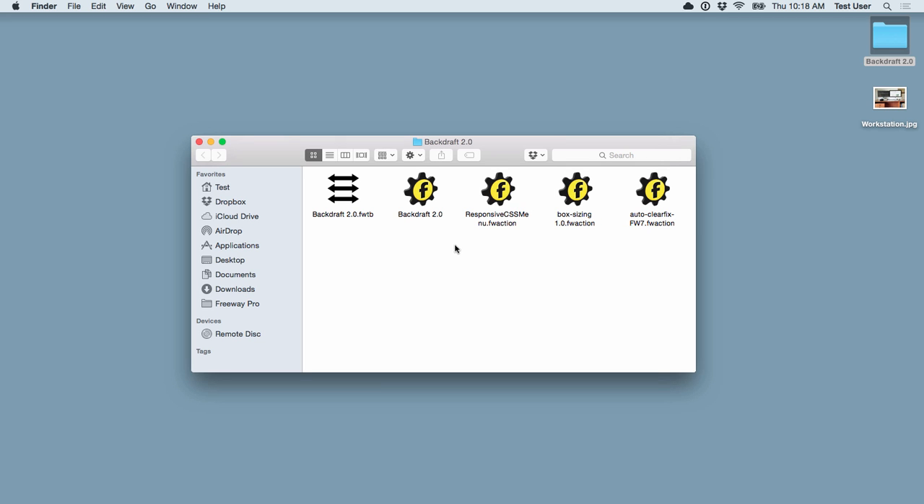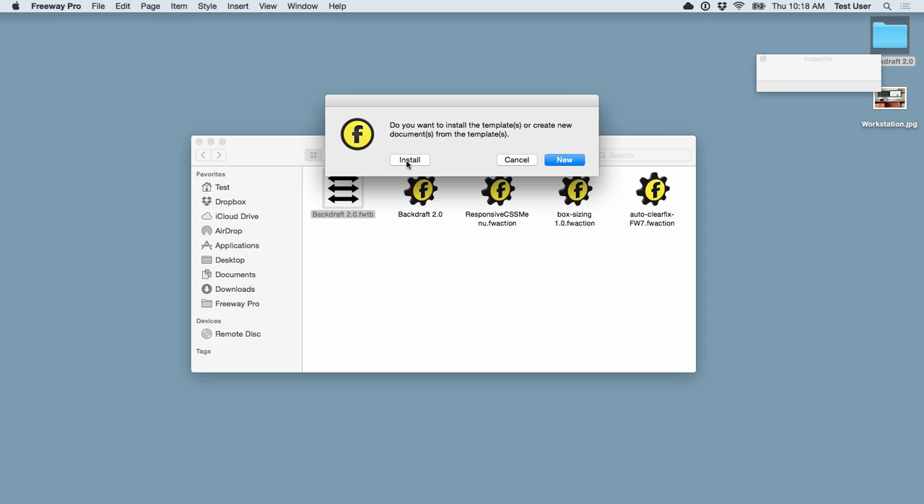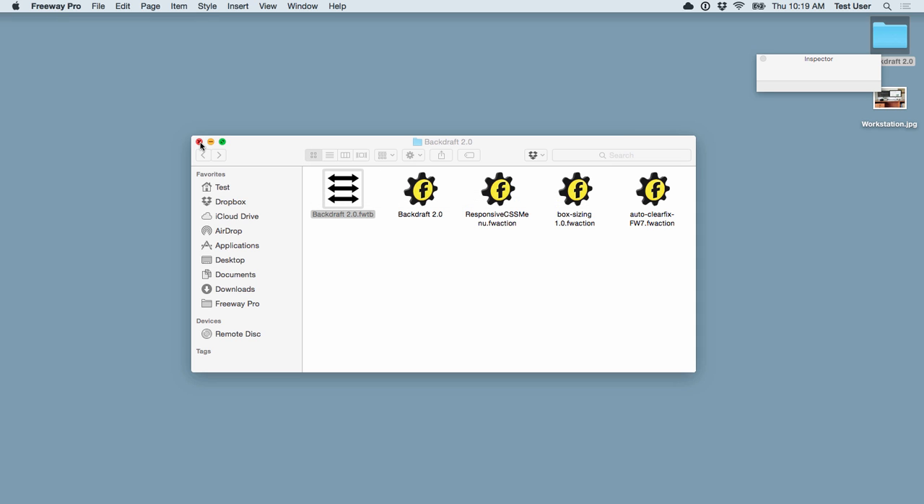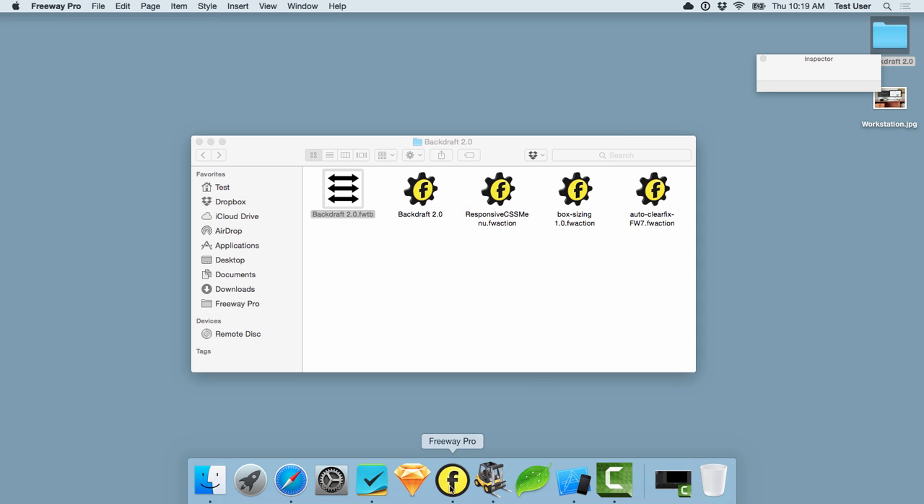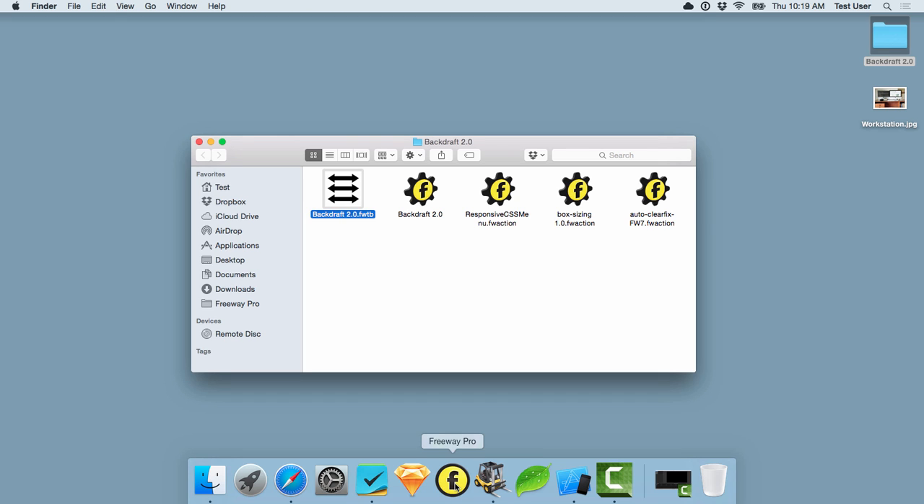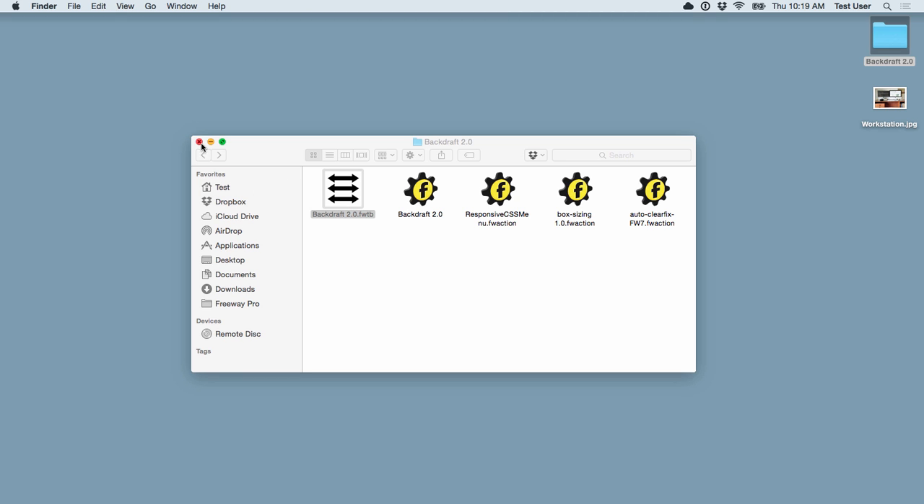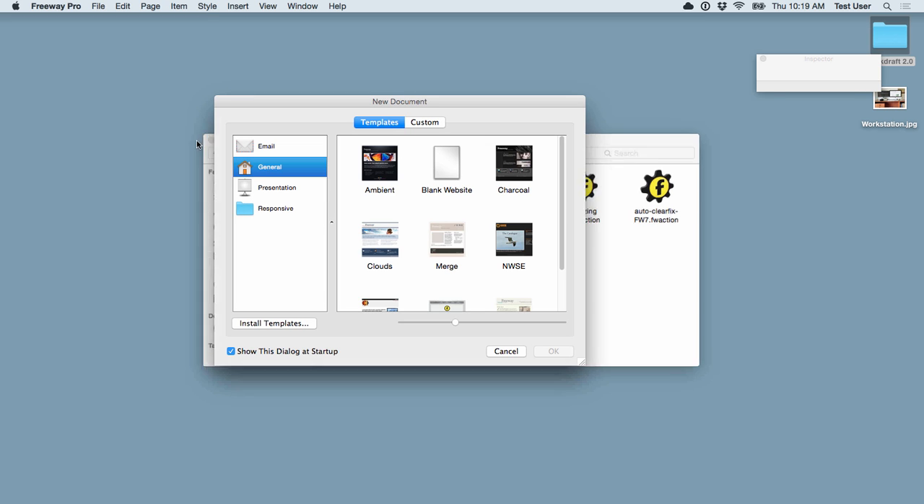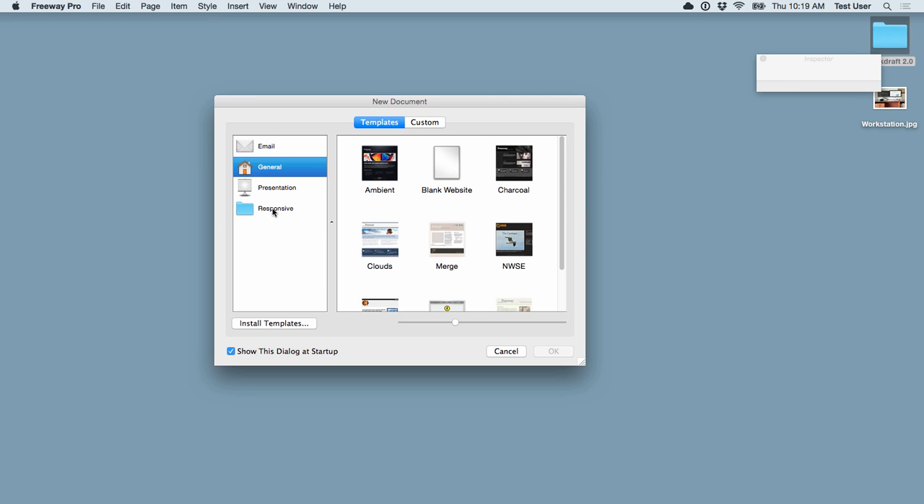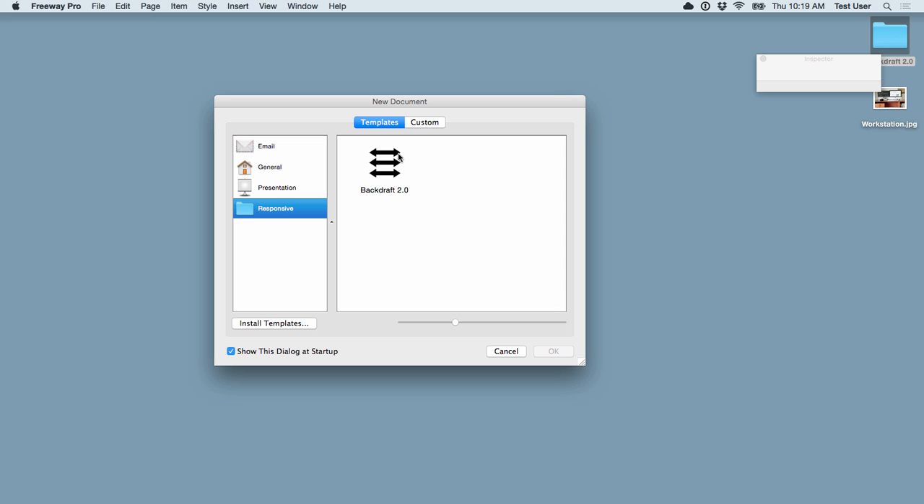Alright, so now that the actions are installed, let's install the template. Double click on the template and then choose Install. Now you're probably going to need to restart Freeway Pro so that it can refresh its cache of which templates are installed. So let's go ahead and do that. And then in the new document dialog, you'll see a folder called Responsive. And then in that folder, you will see Backdraft 2.0. Go ahead, select that and click OK.